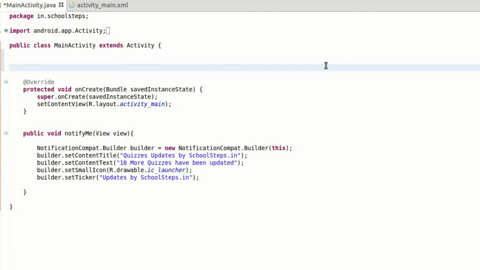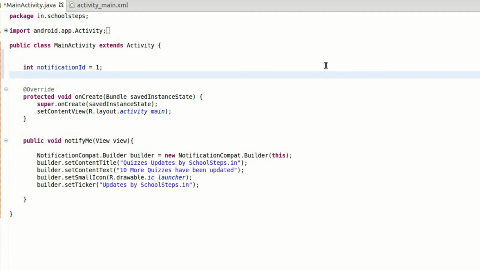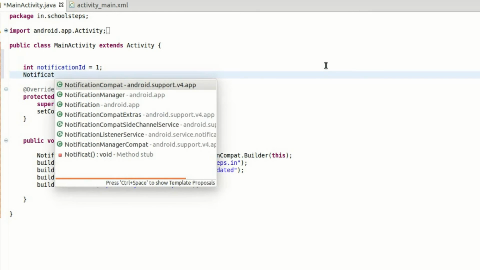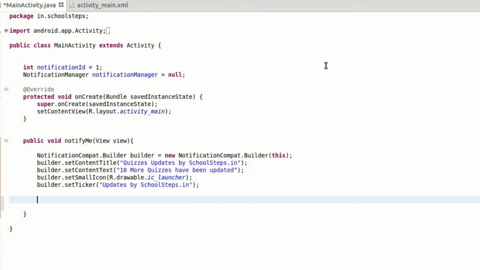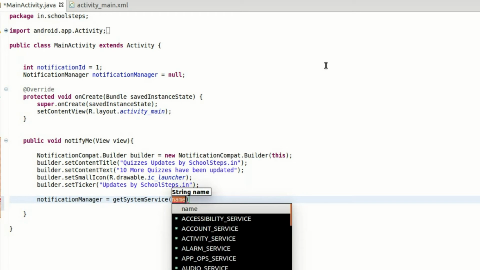Now we'll be needing two things. One is the notification manager and another one is the notification ID. Let's say int notificationID is equal to 1 and let's create the NotificationManager. Let's create the object of NotificationManager here, and to create it we need to take help from the getSystemService method, which is the inbuilt method. Just press Ctrl and spacebar together.